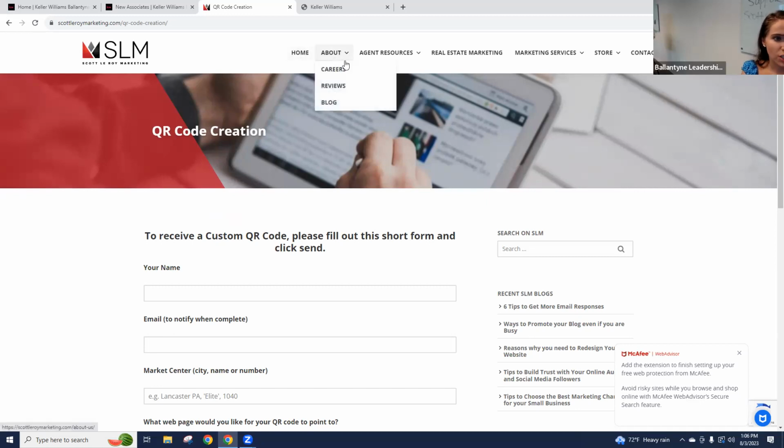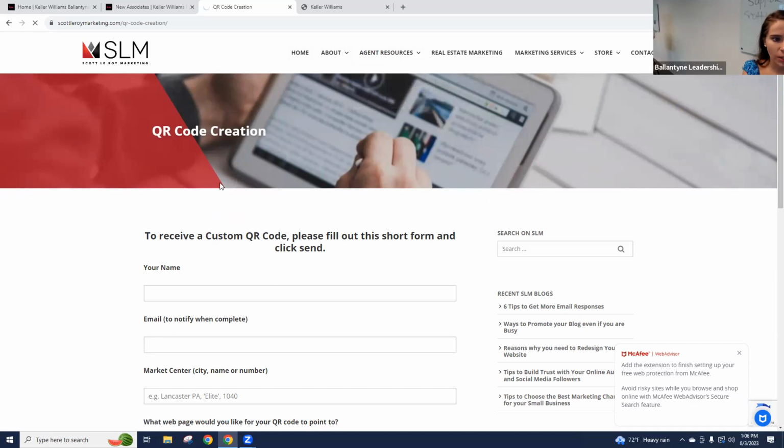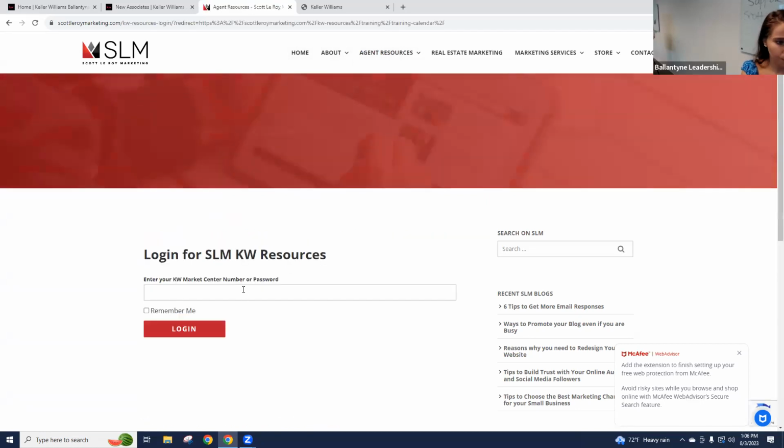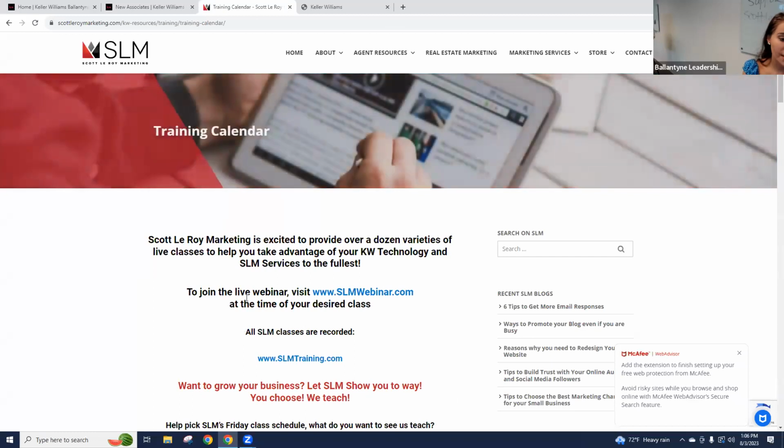The next thing I do like to share with you guys is under this agent resources tab. If you guys drop down one lower, you'll see training and then training calendar. When you guys click on that, it will ask you for your market center number. And that is going to be 350. That's a number that you will see repeated several times over if you've not already noticed it. So that will be our market center number moving forward anytime you're asked that question.